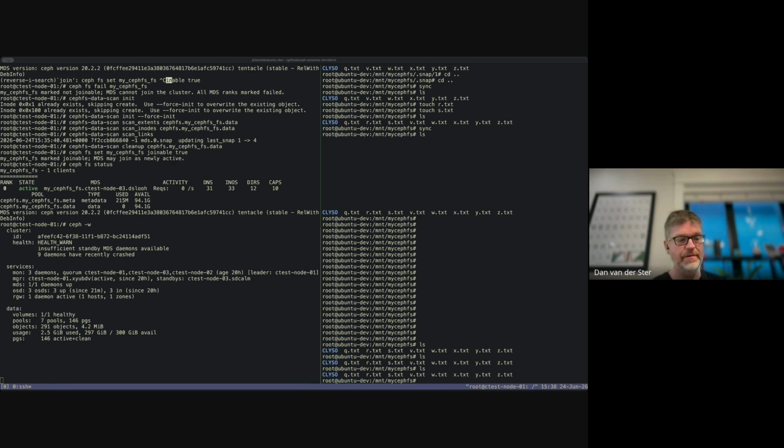I'll say that, however, we've done our best. So here at Clyso, we would now show some tools that we've created to try to get closer to a one-click CephFS recovery. We can show one of those tools now.